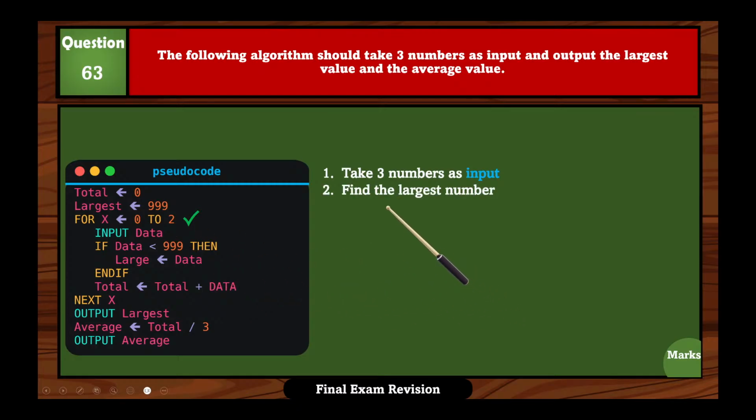Next one, find the largest number. So what is the problem? How do we find the largest number? First of all, we need to have a variable with the smallest value. So initialize the largest variable with a low number. Okay. The second condition is what? So this is not with the smallest value. It is positive 999. It should be minus 999.